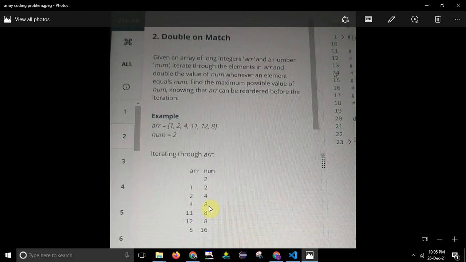Next I am having 11. 11 is compared with 8. Are they equal? No, so don't change the value of num. Keep it as it is, 8 itself. Again 8 is compared with 12. Is it equal? No, it is not equal, so don't change the value of 8. Now you can see 8 is equal to 8, that means the values are matching. So I need to double the value of num. Now I am having 8, double of 8 will be 8 into 2.